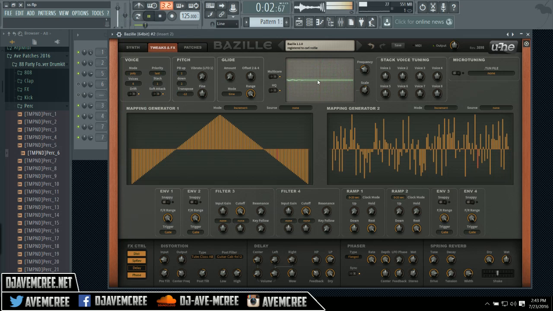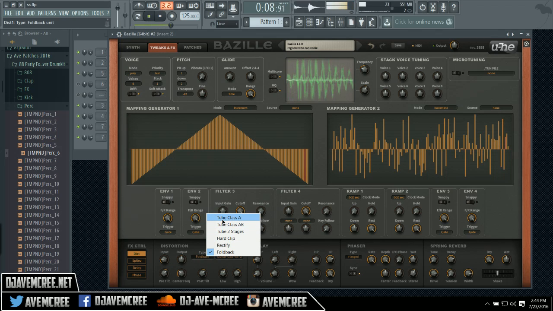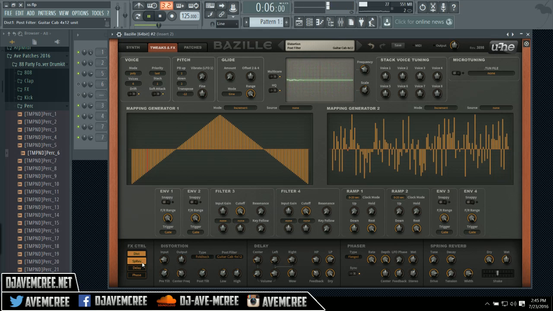Let's turn this beat back up. Keep in mind, you can try out other distortions like fullback. I'll turn off the spring reverb so you can actually hear everything. You see how rude that is. Make various adjustments. I'm going to mess with the post filter a little bit. Put in the spring reverb again.